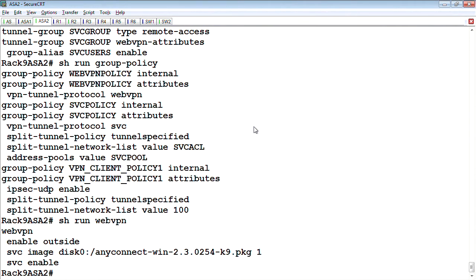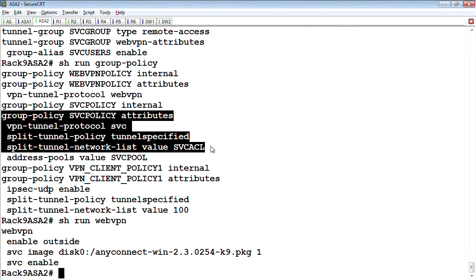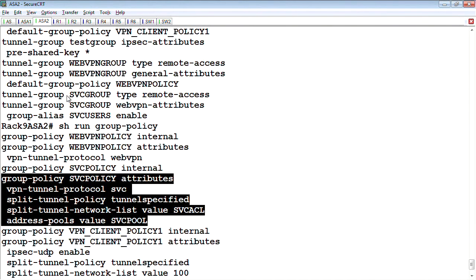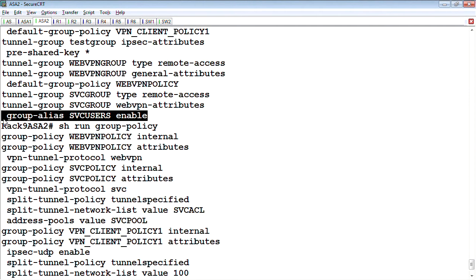Then we have the group policy, here the SVC policy, which is allowing them to run that tunneling protocol, which again is disabled by default. I have the split tunneling access list, which I don't technically need. The address pool I do need because I need to give them some sort of allocation. Then under the tunnel group for SVC group, really the one that is key here is what is the alias.